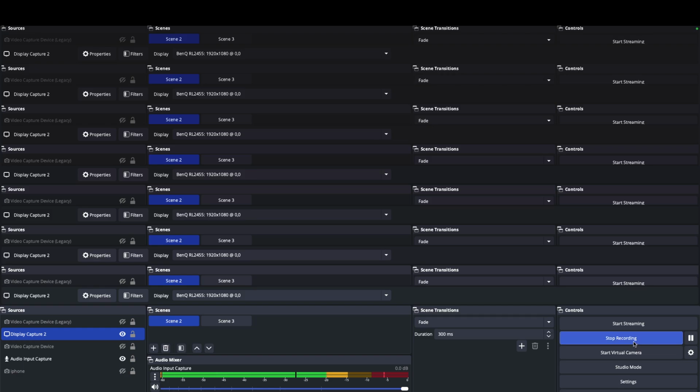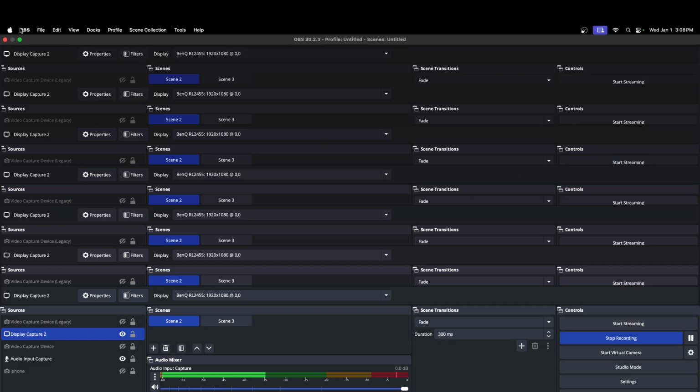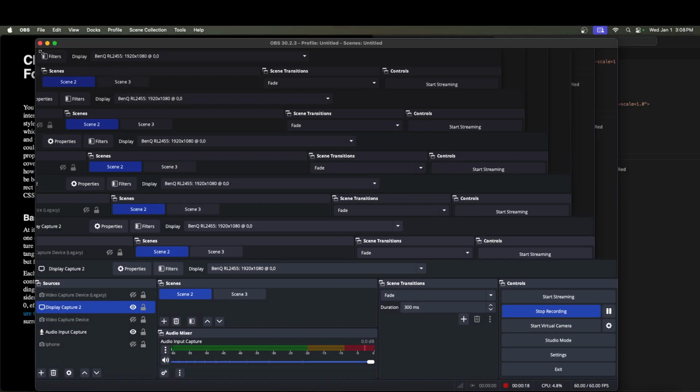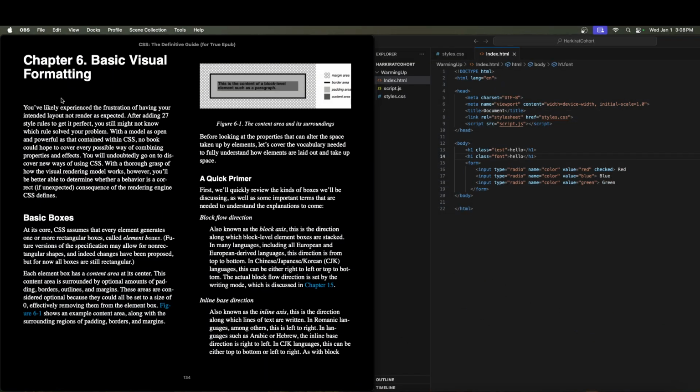So today we will start with the CSS chapter, and now we will be proceeding with certain elements in CSS. Now, basic visual formatting.